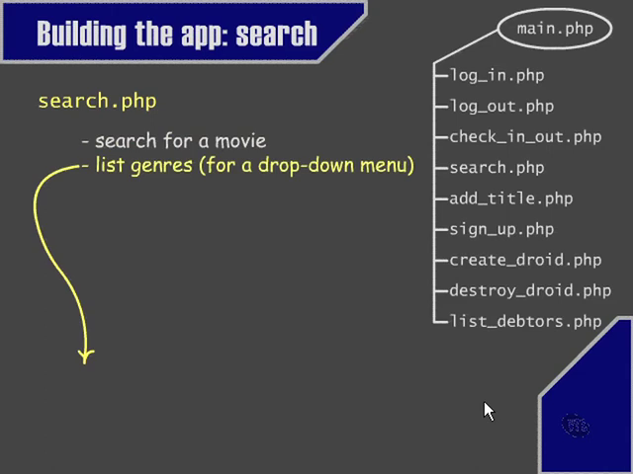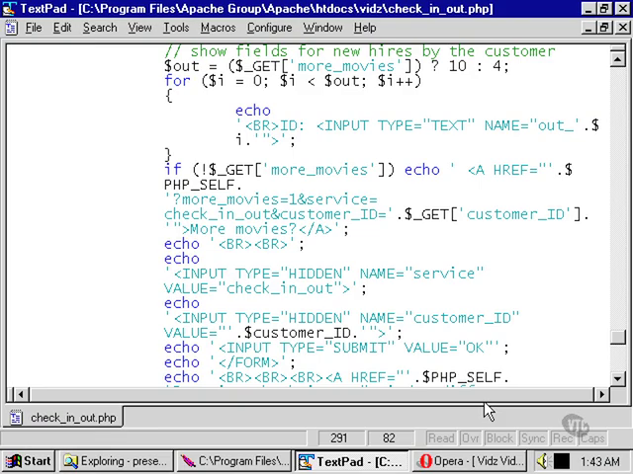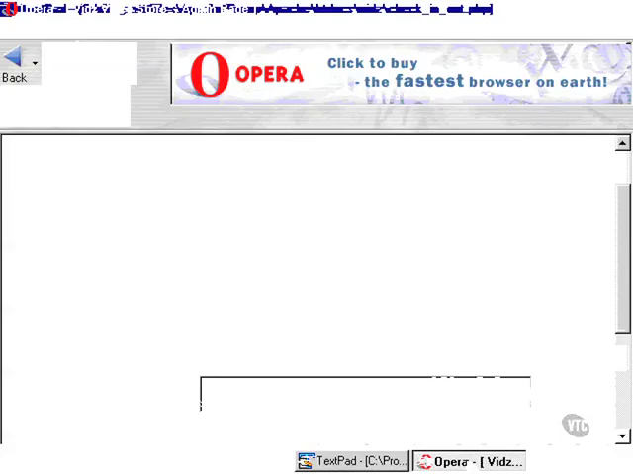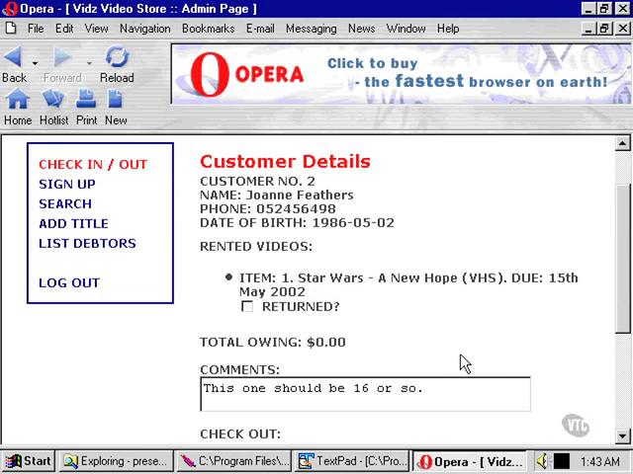The other select query is simply to list the genres for a drop-down menu, and this is a very simple one indeed. We're simply selecting the ID and the name from the genres table. Now let's take a look at our application. We'll see how this search function works.